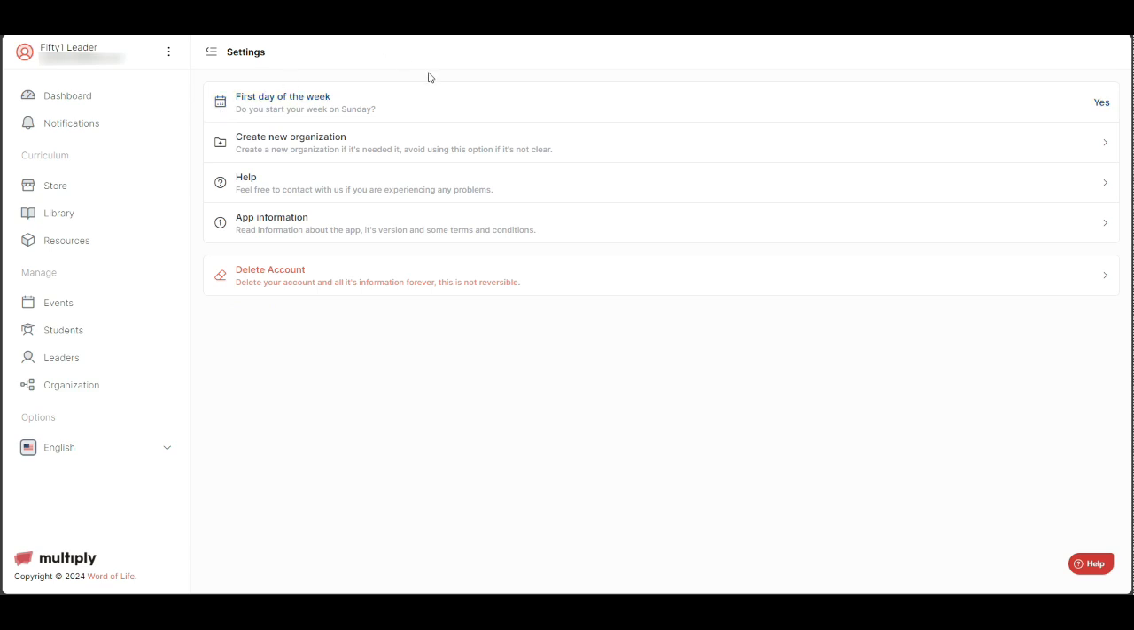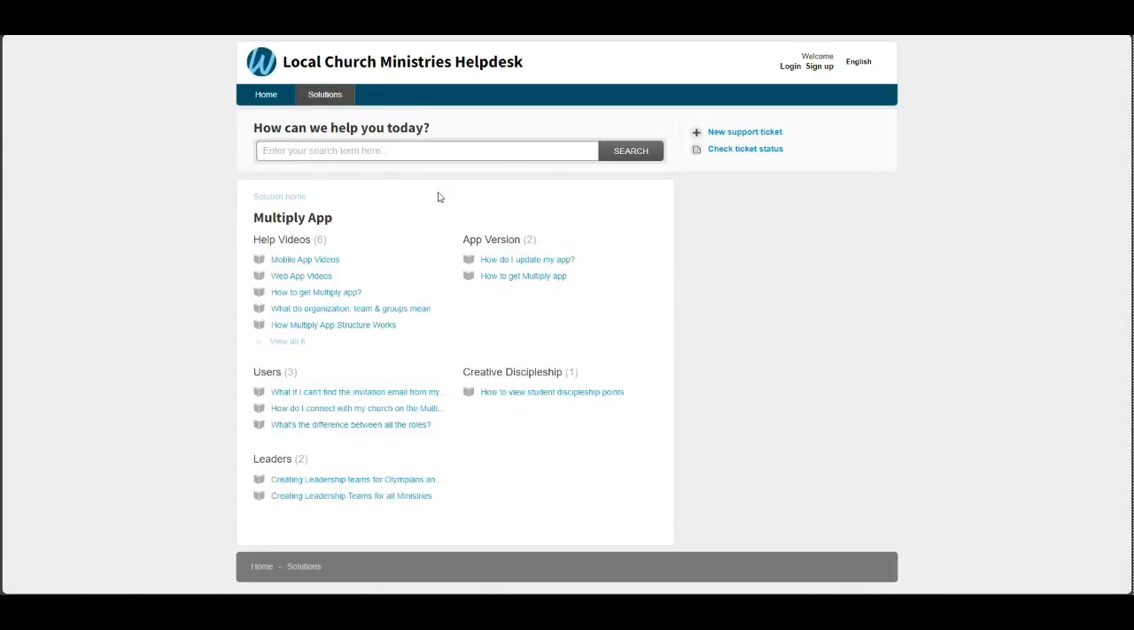Many cultures view their calendars with Sunday as the first day of the week, while others view it with Monday as the first day. With one click, you can change this setting off or on, and your choice will reflect on the event calendar page. Also, if at any point you need technical support on Multiply, click the Help button and you'll be redirected to our online help desk.